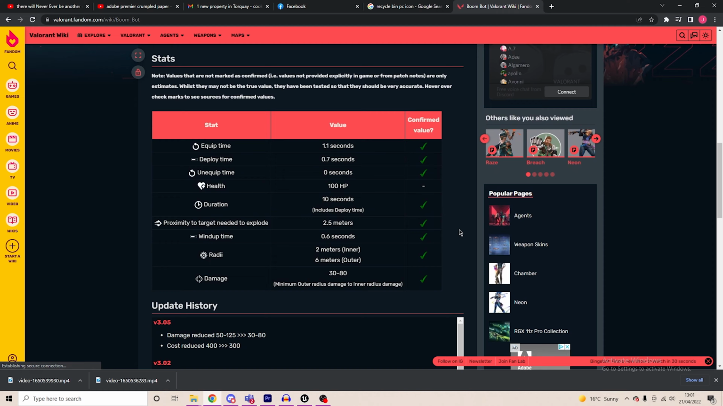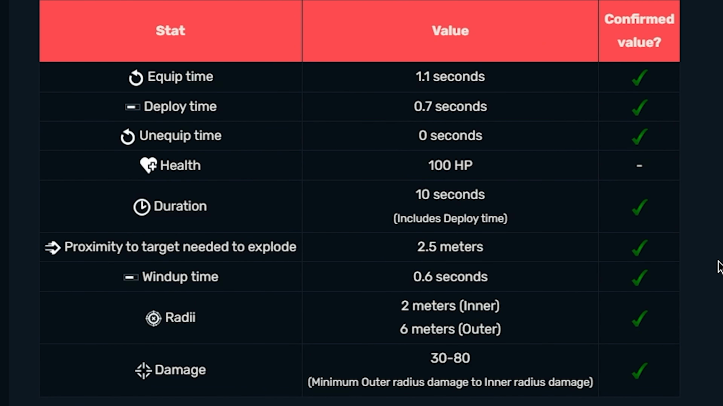The rev up time was about 0.6 seconds, so I made sure that when you drop it down, it doesn't drop for 0.6 seconds. So it doesn't really feel like much, but it's something. It makes it more realistic to what the actual thing is.